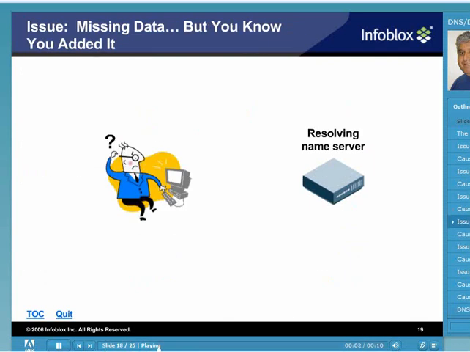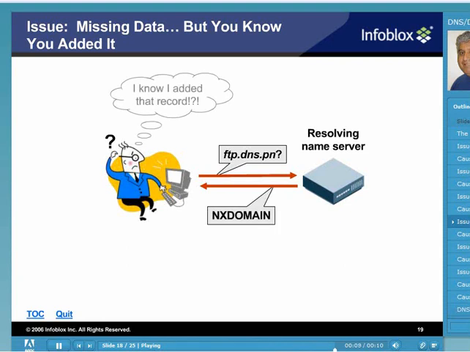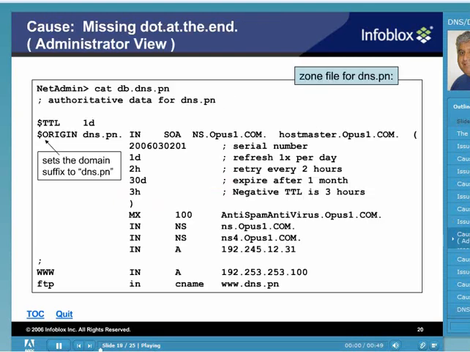This is another scenario that happens a lot. You add a DNS record, but a query returns with the NXDOMAIN error message. The cause for this situation can be found in the zone data file.